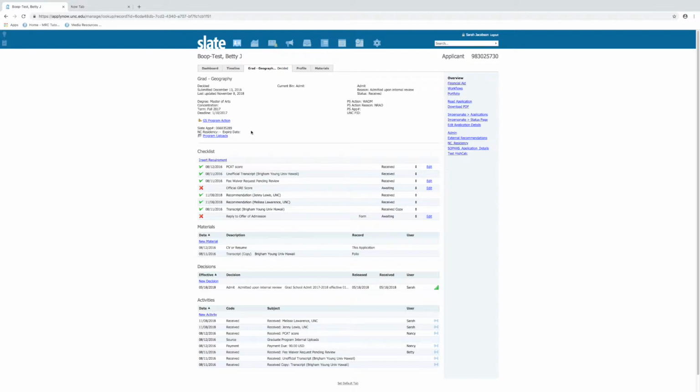Here we have some North Carolina residency information. This has been updated for the Residency Determination Service, RDS, which now does all campus residency determinations at the state level. So you'll have information here if the applicant has completed the RDS process.